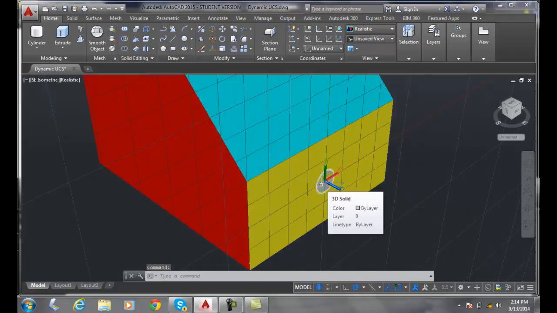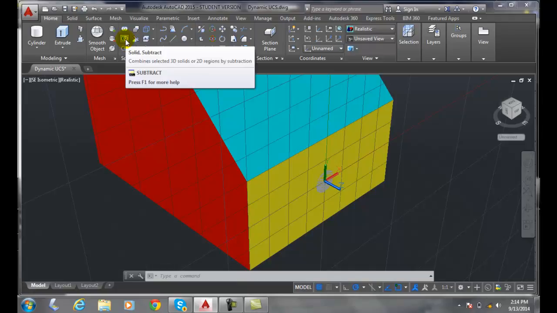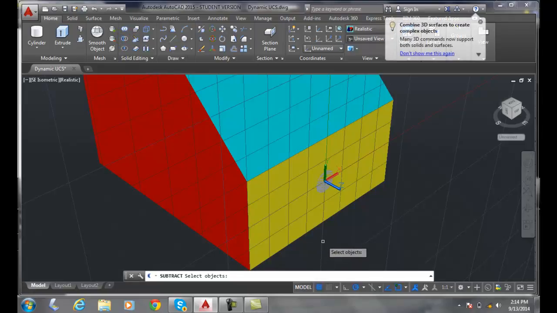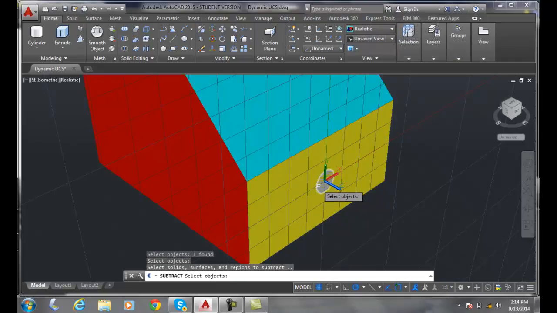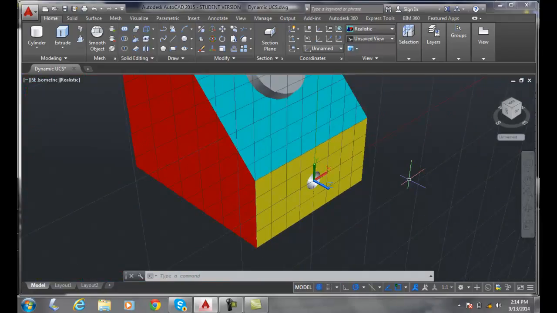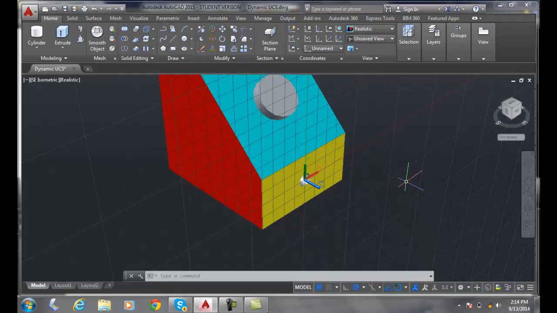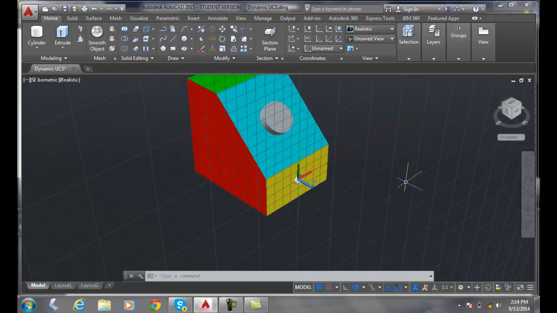Next I'm going to do a subtraction. I'm going to come up and say I'm going to subtract. I want to select the object I want to subtract from, the big base first, and then the item I want to subtract, which is my cylinder. I hit enter, and now I just made a drill hole down into my base. That's 3 inches deep. So another way to move the axis is with the Z-axis option of the UCS icon.